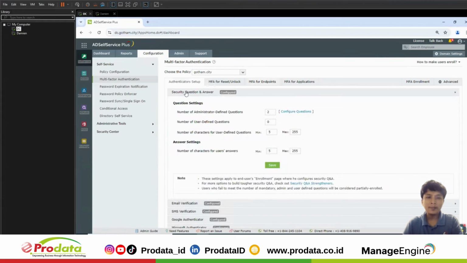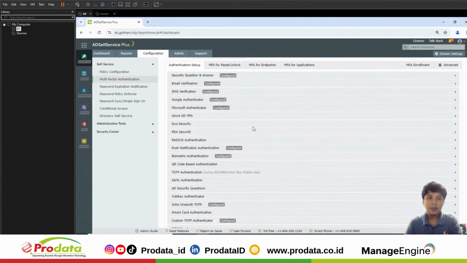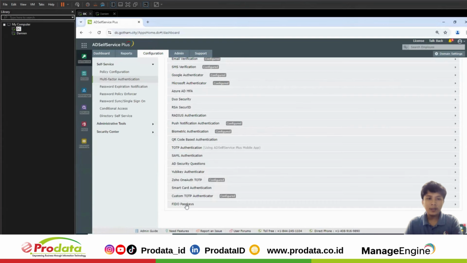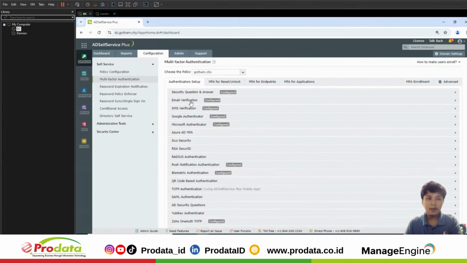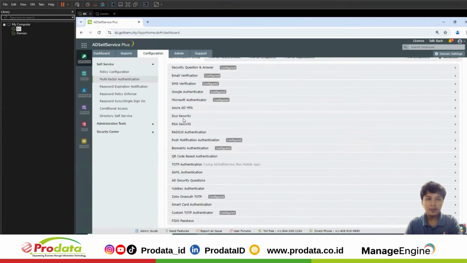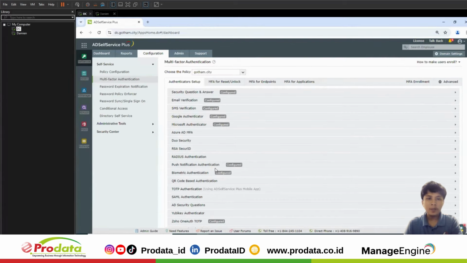Yes, we're back. So the standard authenticators include these four authenticators, along with a few other authenticators. There is a document that lists out the standard features. Authenticators such as your Azure Active Directory, Duo Security, the ADSelfService Plus mobile application, TOTP, QR code, biometric, push notification, and a few other authenticators as well. They are all classified under advanced authenticators. They require the professional edition ADSelfService Plus application.